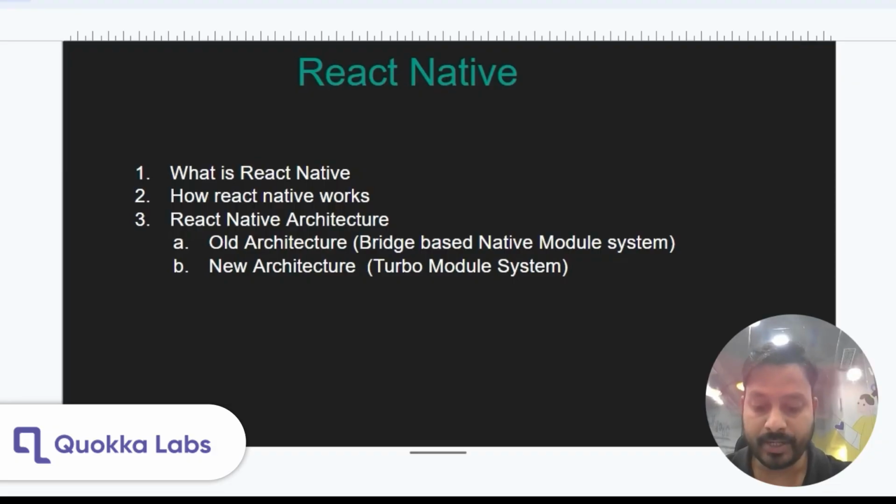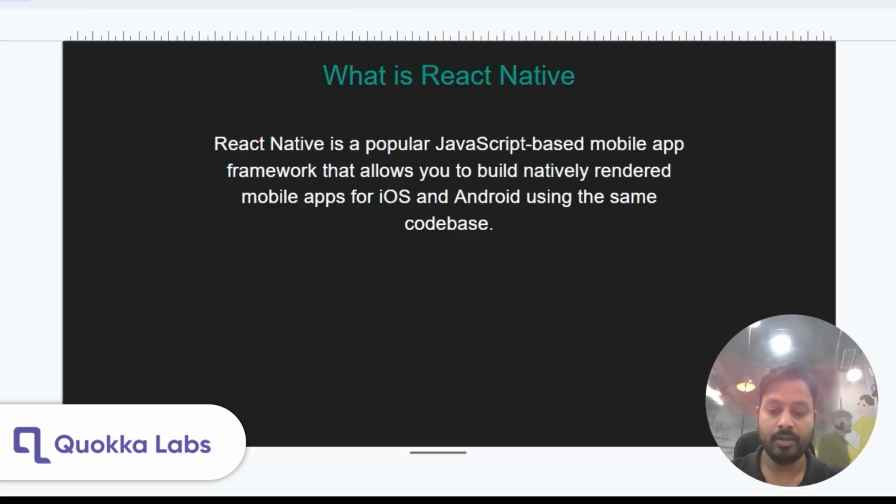So first, what is React Native? So what exactly is React Native? Simply put, React Native is a tool that allows you to create mobile apps for both iOS and Android using just one code base. This means you can write your app once and it will work on both platforms.